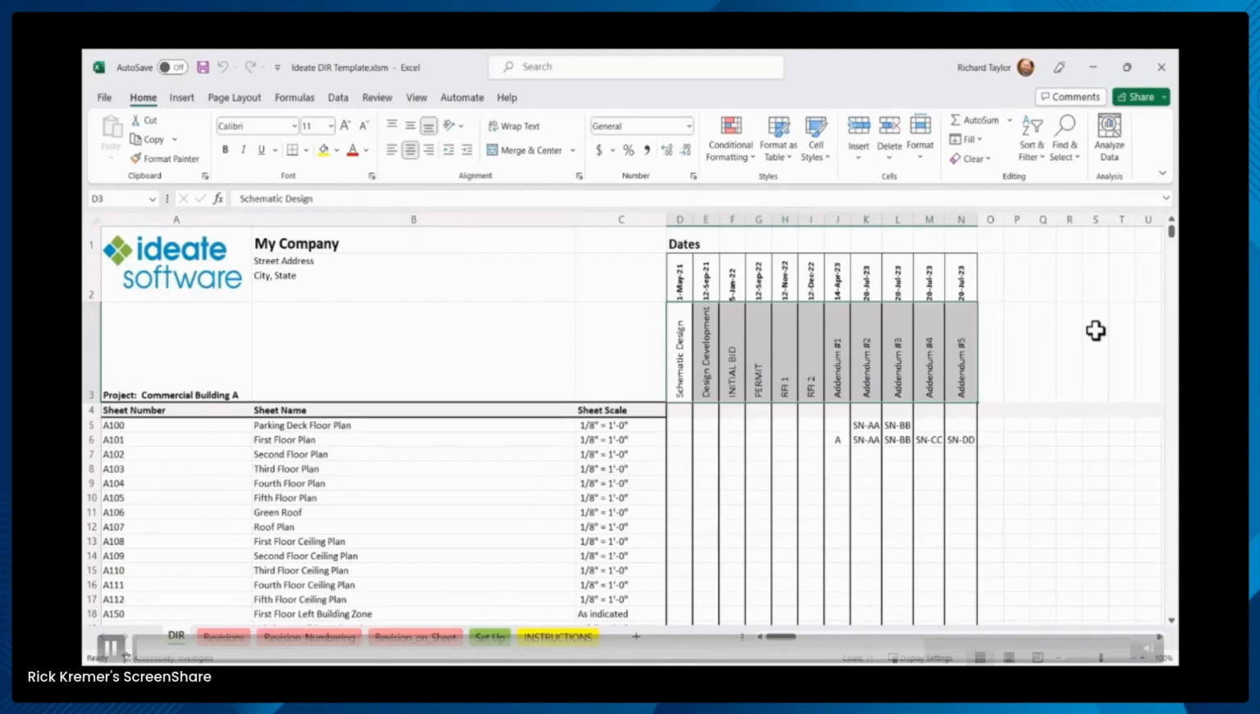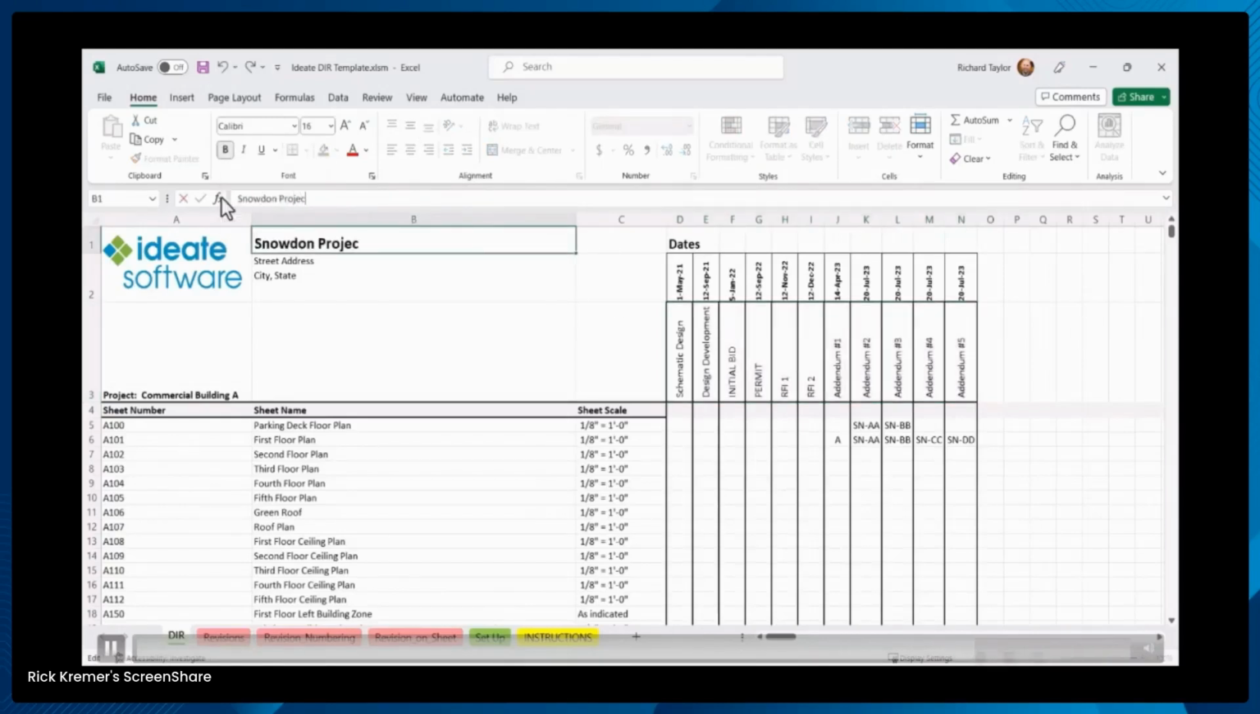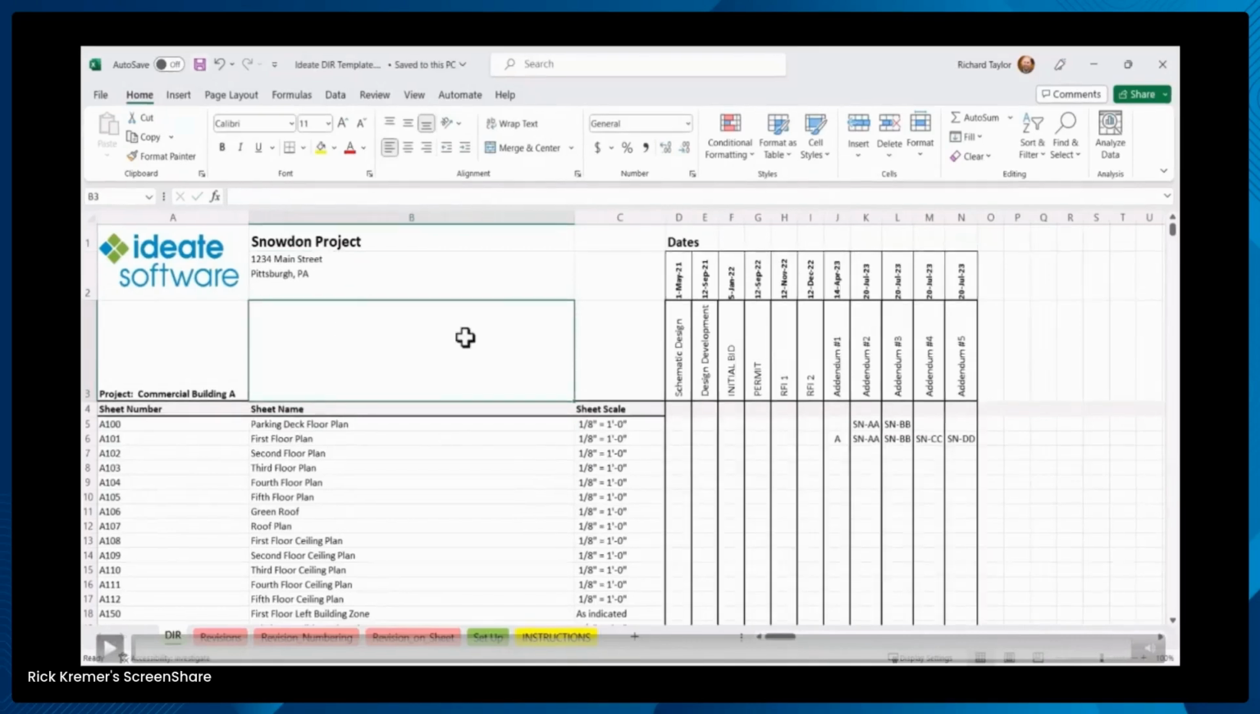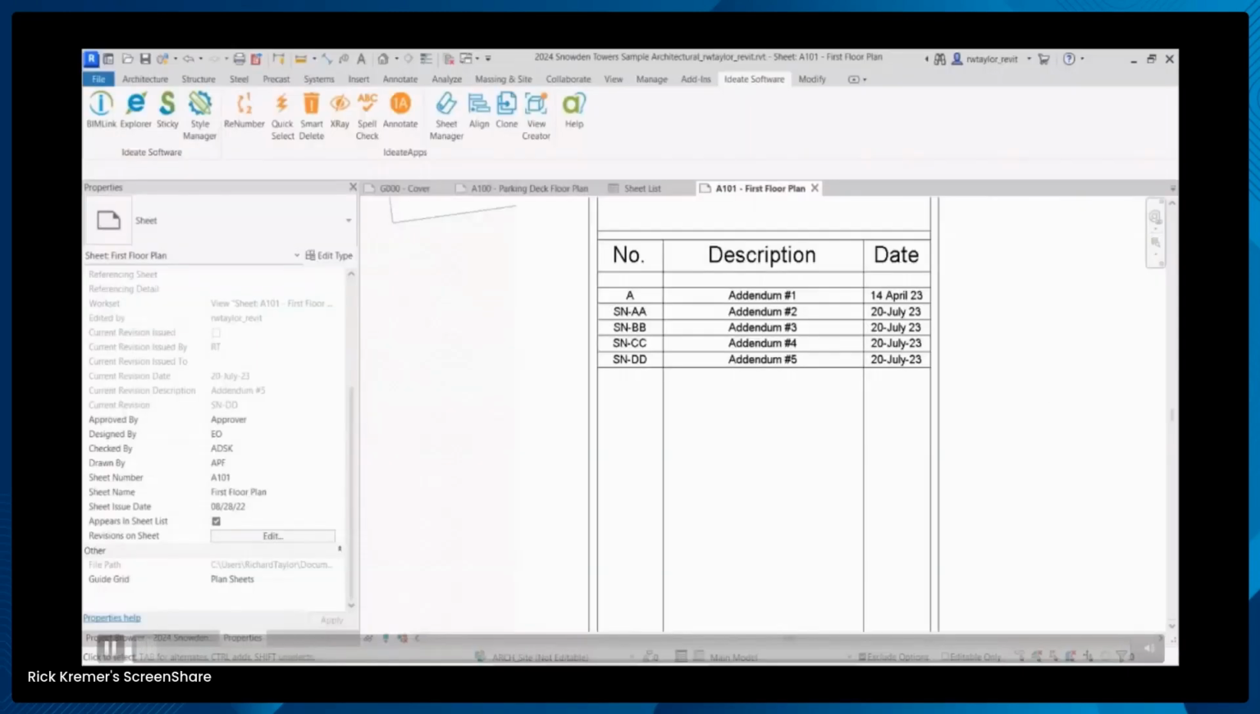And by the way, all of this information comes directly from Revit. If we want to update the information in Excel, we can update the project name. We can even update information like the address, or add graphic information, like our Ideate software. If I wanted to change that out, all of this information can be added in our Excel spreadsheet, which ultimately is going to lead us right to the next thing.